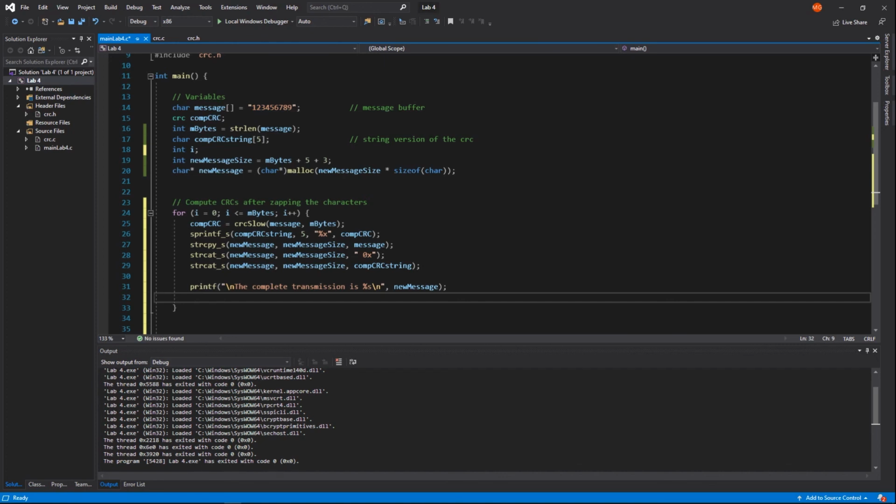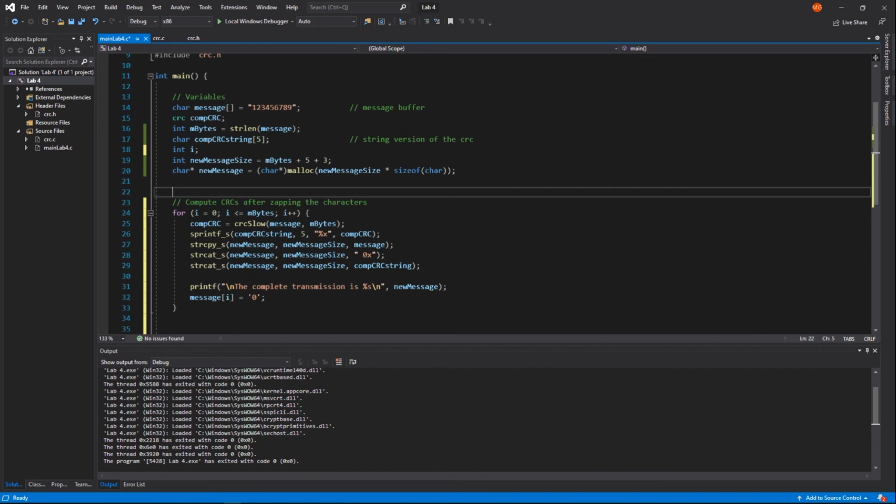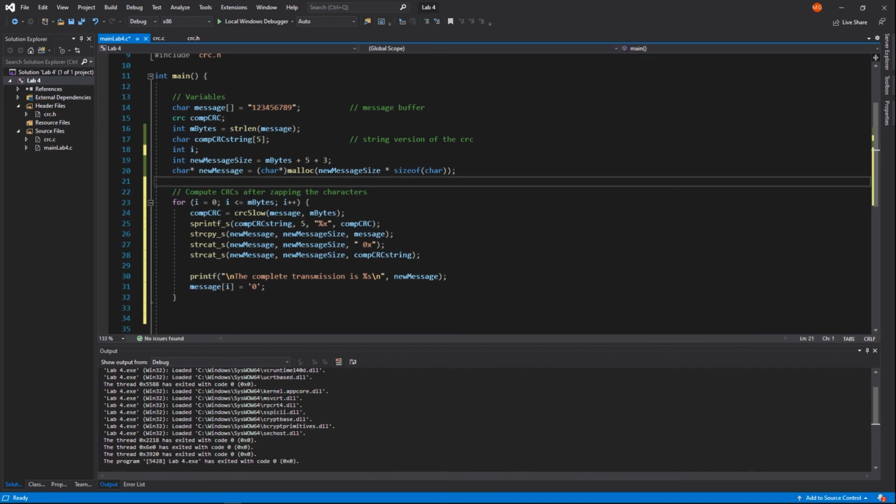So what I'm going to do is say message at I equals 0. So I'm changing these numbers, well they're strings, but each one, a character, to a 0 at every loop. Okay? And that's it. That's basically what I want to do. I want to be able to see the change to the CRC as I go through these loops. All right, let's see what happens. Do I have it all in a new line? Good, I do.